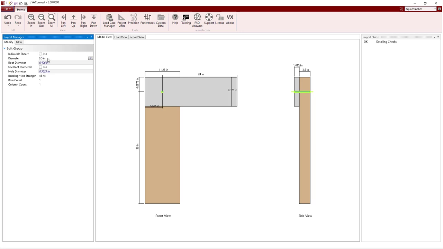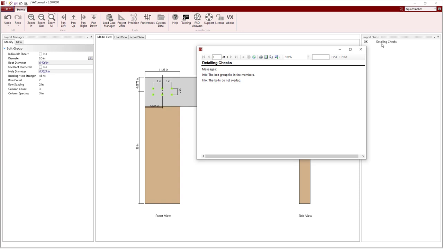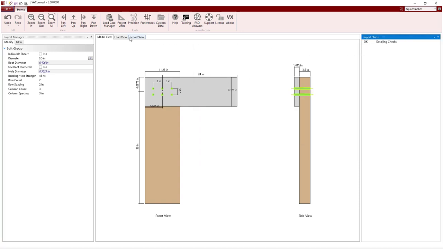Now let's select a half inch diameter fastener to start out and we will leave the bending yield strength set to 45 KSI. Let's use 2 rows spaced at 2 inches and 3 columns spaced at 3 inches. With the parameters set for the main member, the side member, and the fastener group, we can look at the detailing checks and see that they are okay.